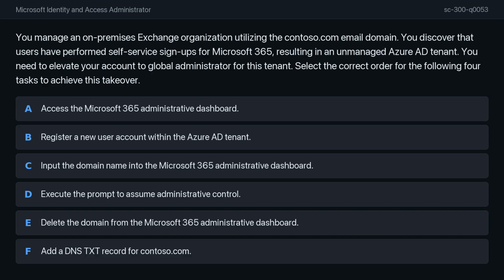This scenario explores the process of performing an external admin takeover of a shadow tenant. An unmanaged tenant occurs when users sign up for cloud services using a corporate email address that is not yet federated or managed by an IT department. Understanding how to claim authority over such an environment is critical for maintaining security and centralizing identity management, ensuring that all corporate data and user activity fall under the control of the organization's official administrators.